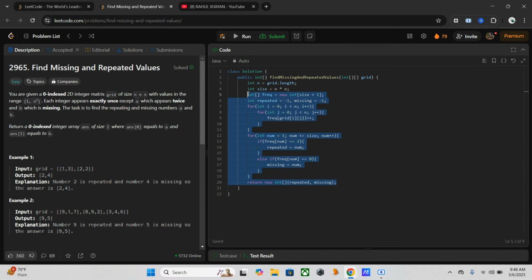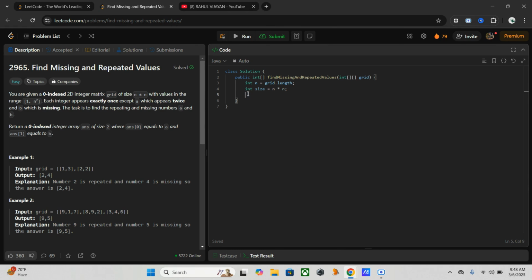We need these. Okay, so Set of Integer seen is equal to new HashSet. Now we need to initialize the variables repeated and missing.